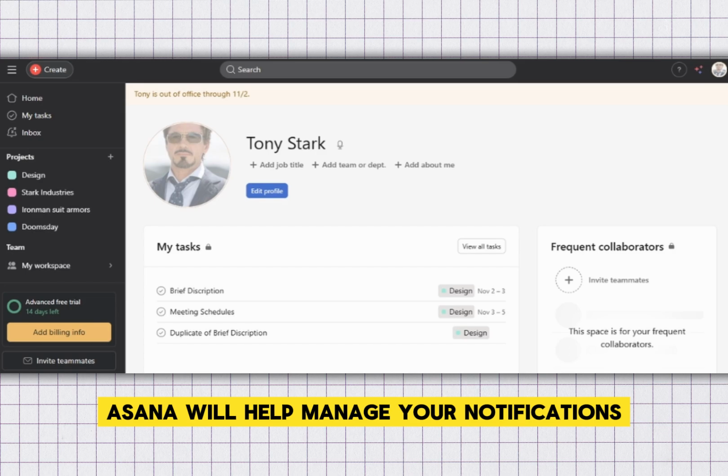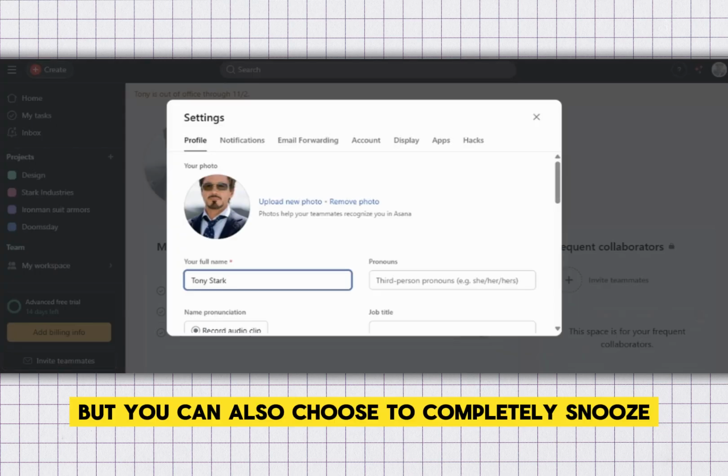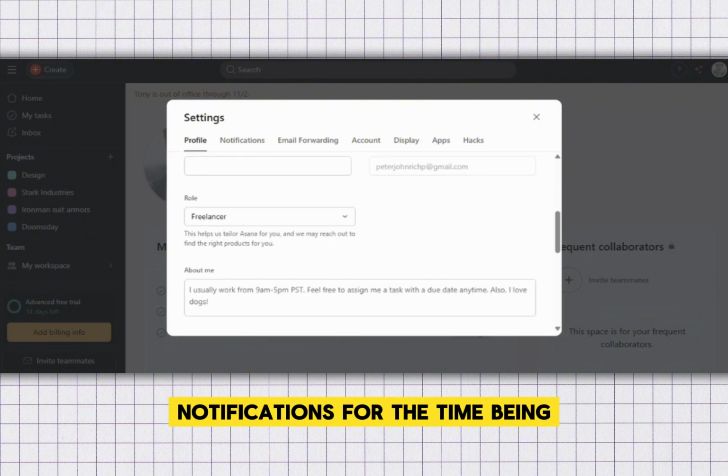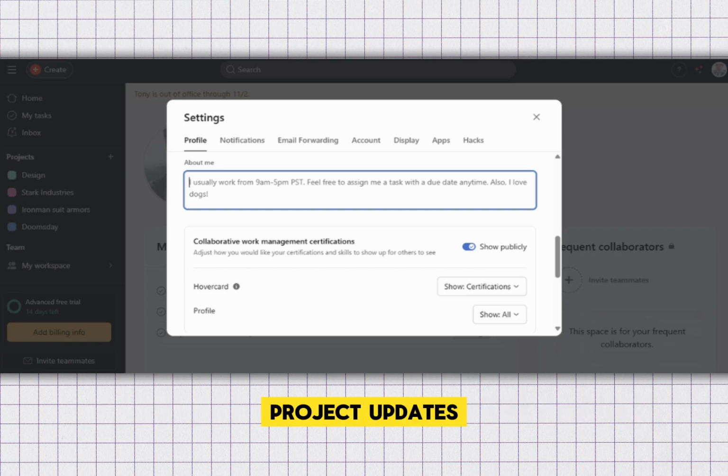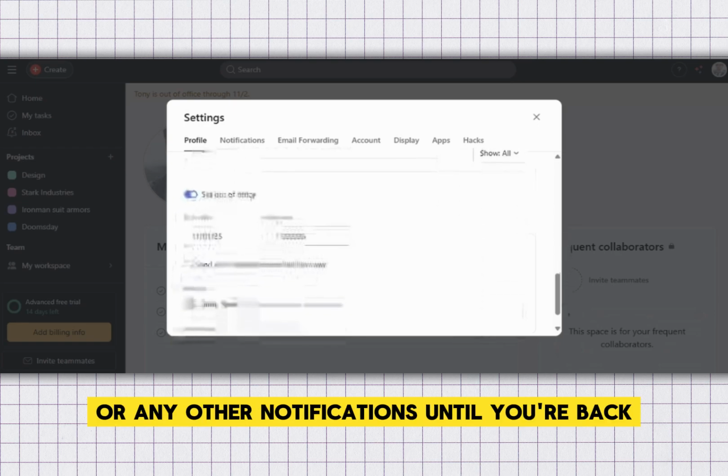While you're away, Asana will help manage your notifications so you're not overwhelmed with updates. But you can also choose to completely snooze notifications for the time being. This means you won't receive task reminders, project updates, or any other notifications until you're back.